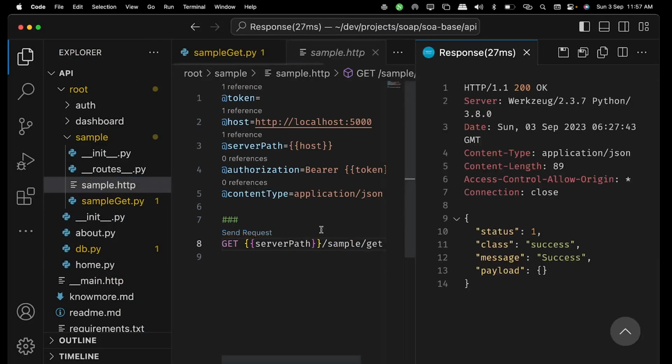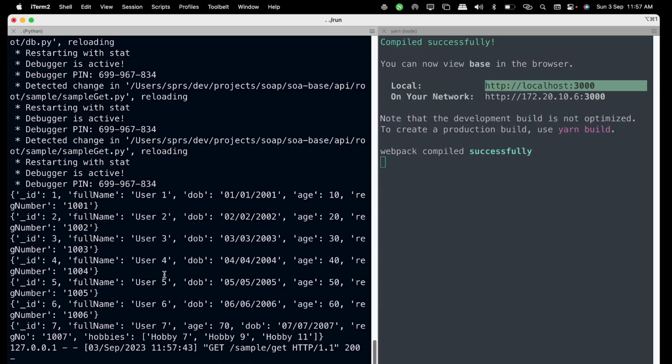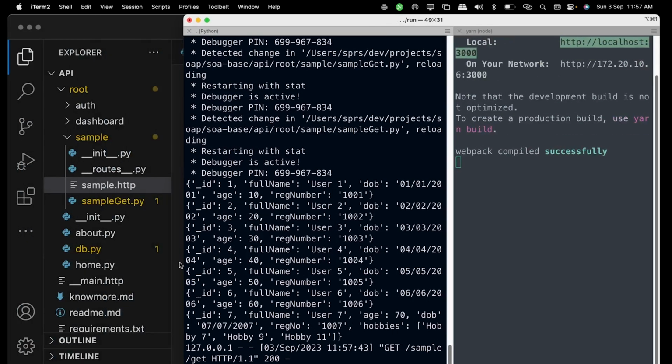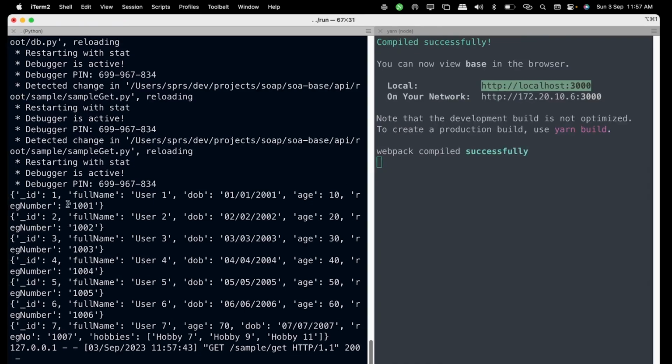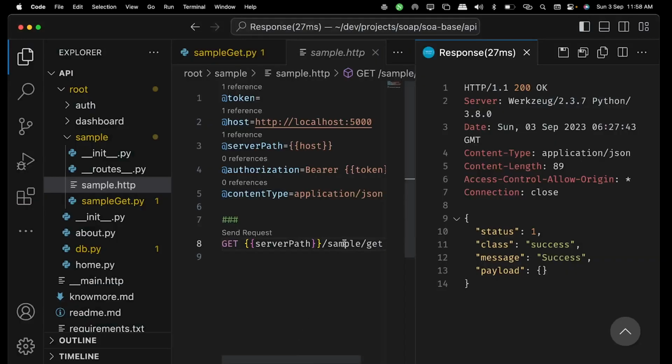If you run it here, there is no result. If you notice, the print will not come here because this is a return statement. Return brought all the results. Can you see what happened? Maximize. Can you see all the results came? User 1, user 2, user 3, and so on. It's as simple as it is.